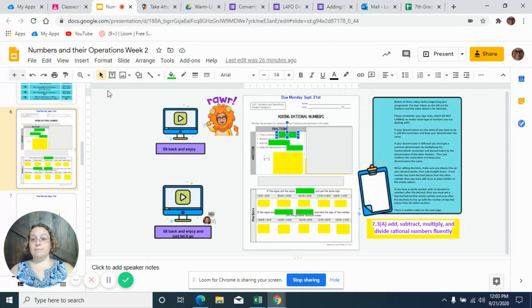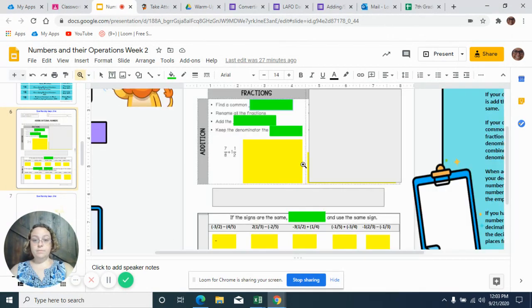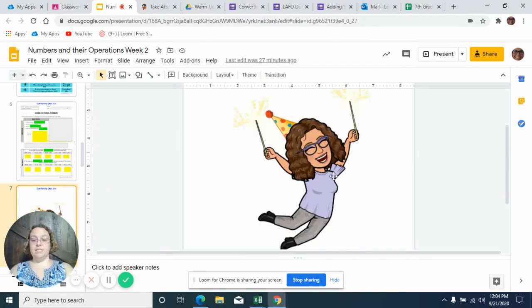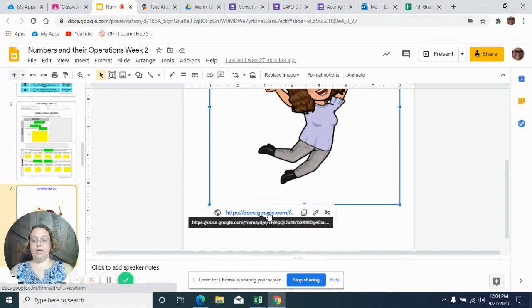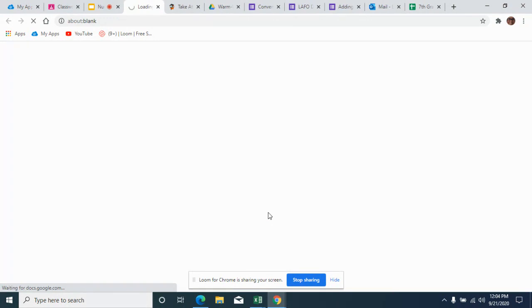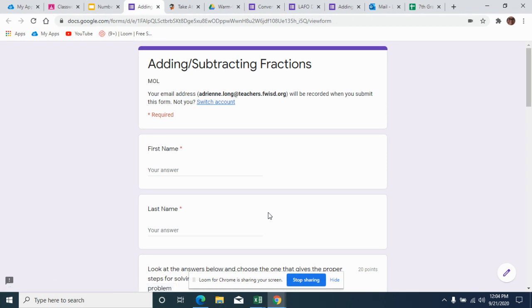Now, if you're having a hard time seeing, there is a zoom button right here. If you click on it, click on the page, it zooms it in for you so that you can see what's going on. Then you can come back over here so that you can click back to what you're doing. After you have finished this page for today, you click to this page. This is your MOL for the day. The link is right here. You will click here, and your MOL will come up.